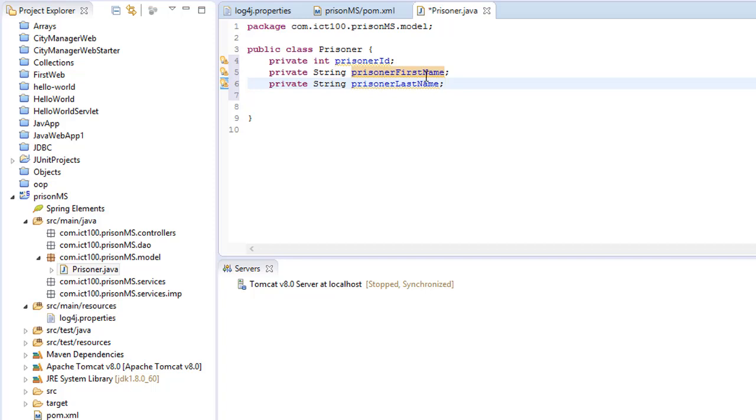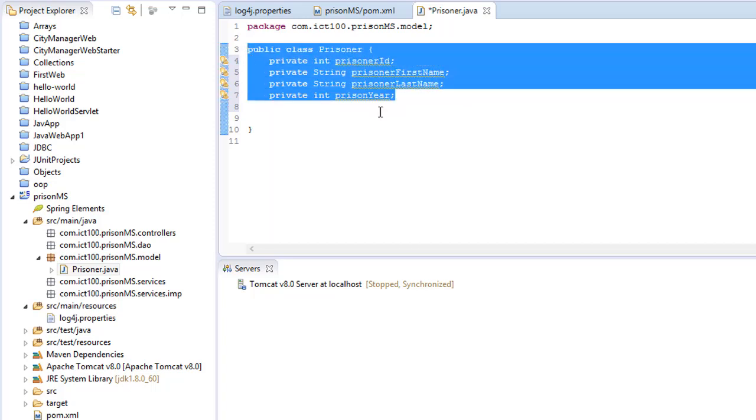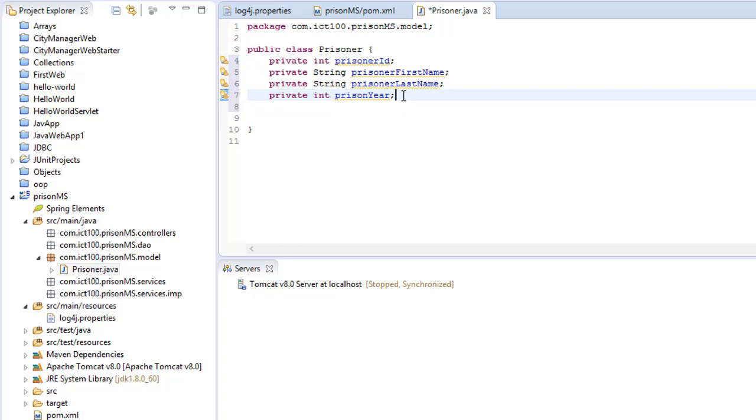Okay, so prisoner first name and prisoner last name, and also maybe we can have the prisoner number of years, so private, and this is going to be int. Let's say prison year, like how many years he has been in prison, or how many years he's going to spend. So just put it for now. Later we may change this if needed.